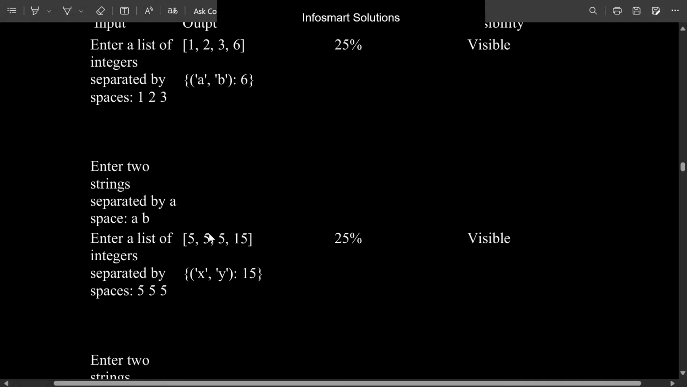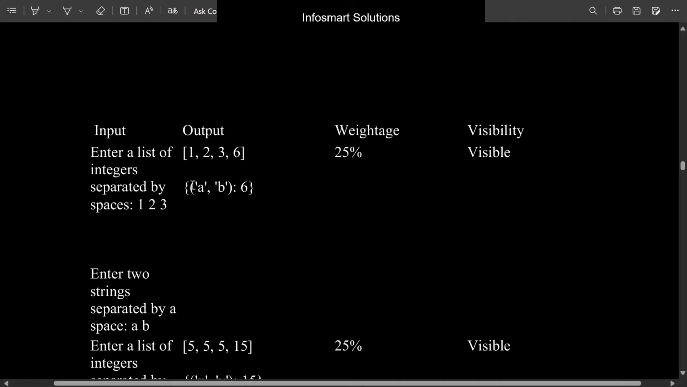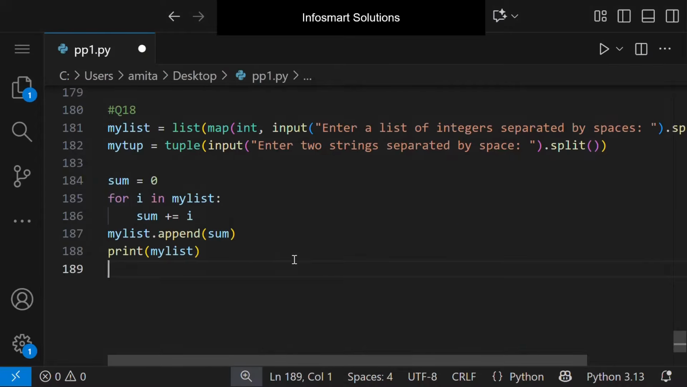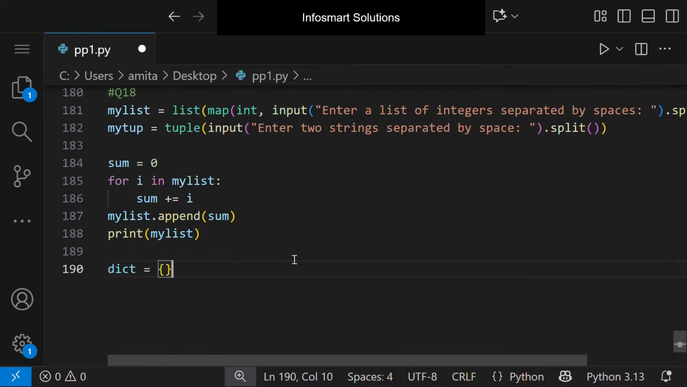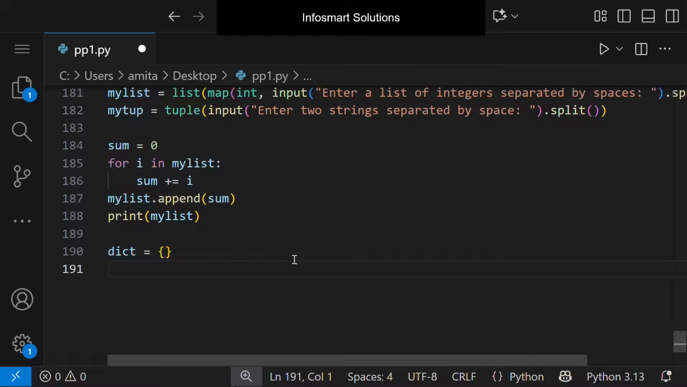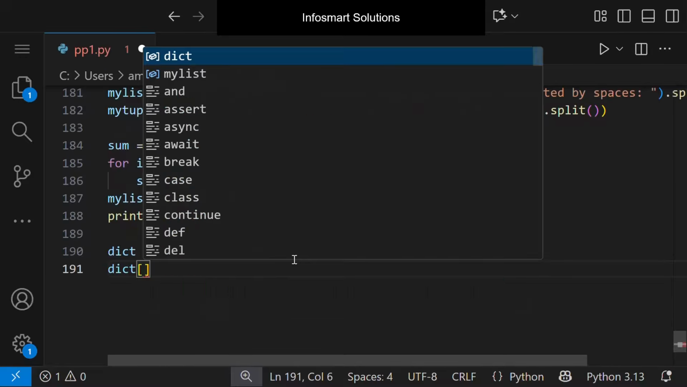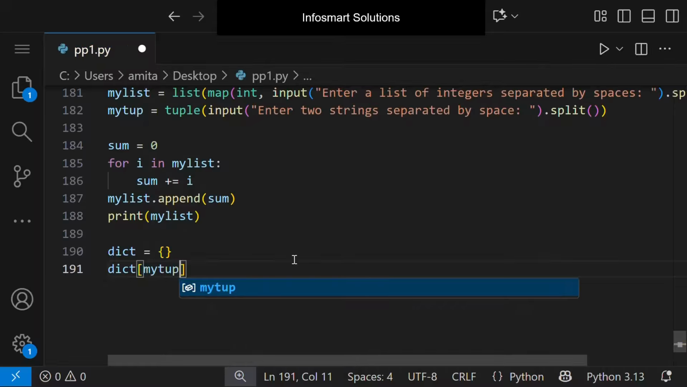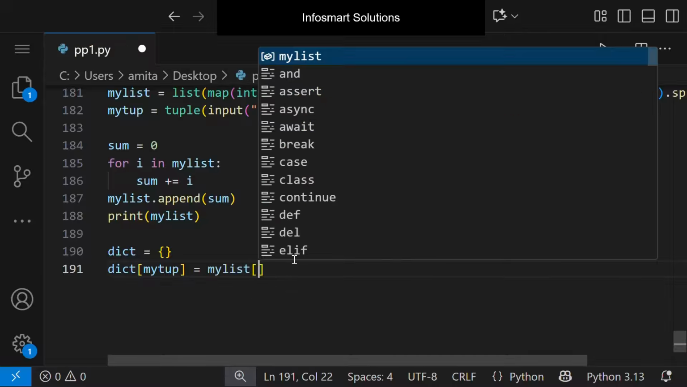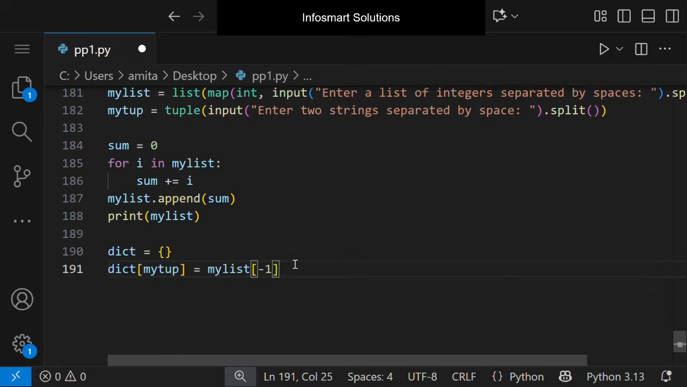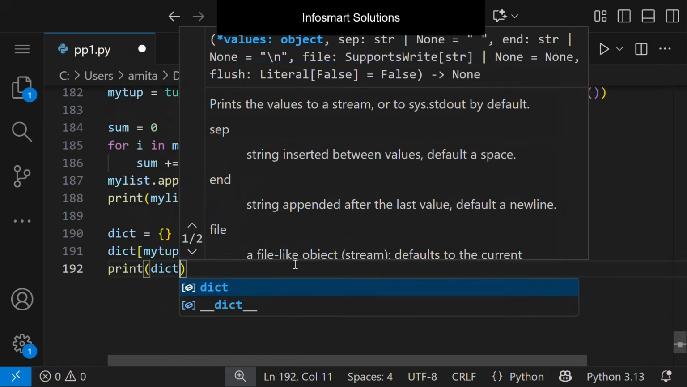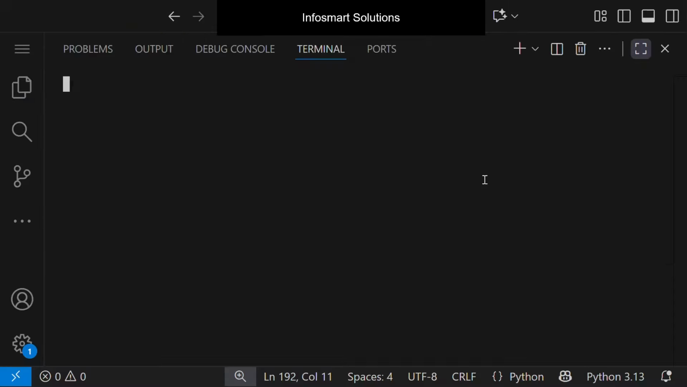Now let us see the next thing. Next thing is to make this tuple as a key, and value is the last element of the list or the sum of the list. So we need to make an empty dictionary, and then we need to write dict and the key. Key is a tuple and the value. So value is our sum or the last element of the list. So my list with index -1. And then we need to print dictionary. So let us run this.